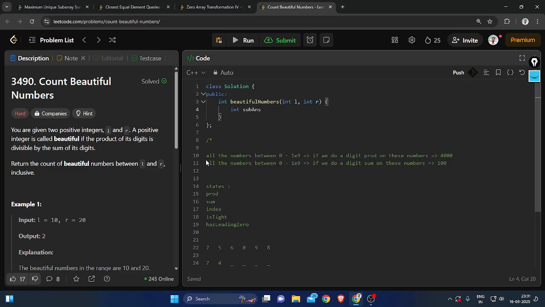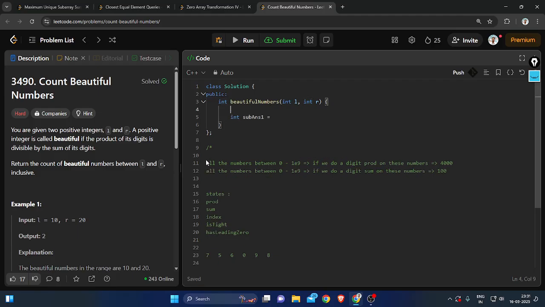So before that, let's solve this problem. Let's have a sub answer 1, which will be calculating the beautiful numbers count below, or till L minus 1, right? So let's have a solve function that's going to calculate it.